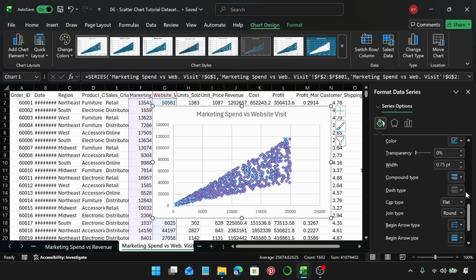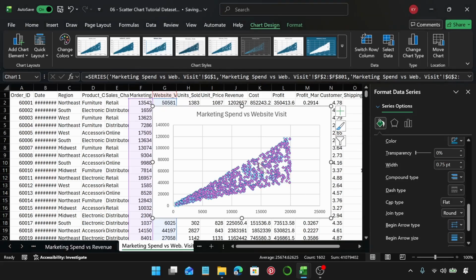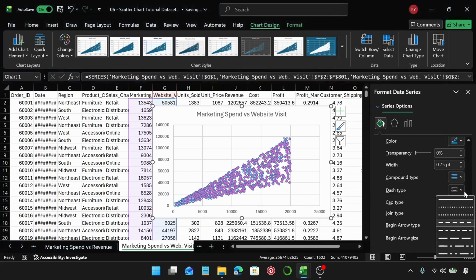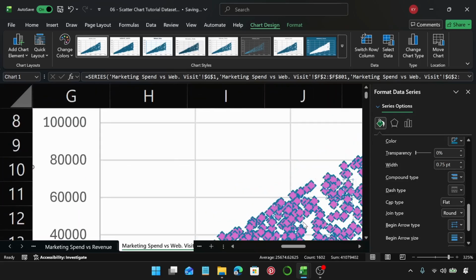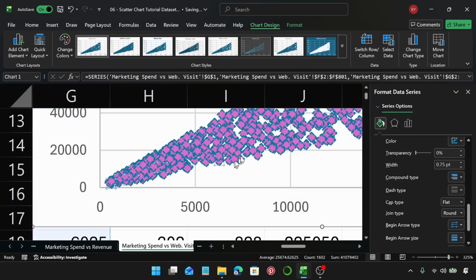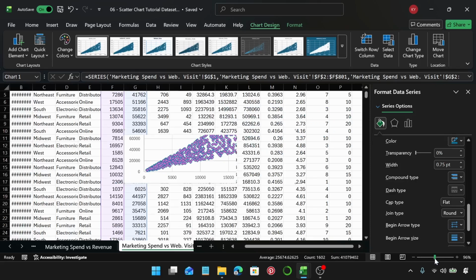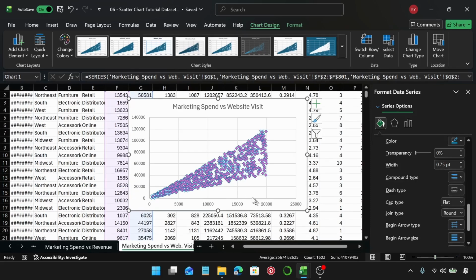I'm just going to change the dash type of the border, and now you can see, maybe I should choose, let me see, something like this. If we pick a color, you now see that they have borders around them. I'm going to get closer, and you can see that these markers have borders around them. But anyway, that is the marketing spend versus website visits scatter chart.